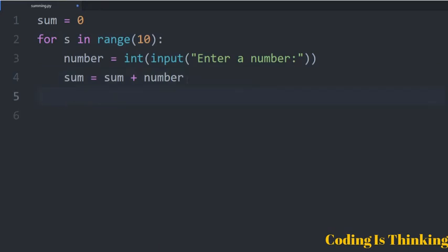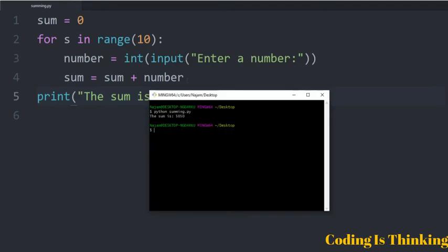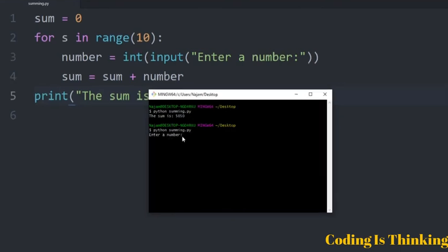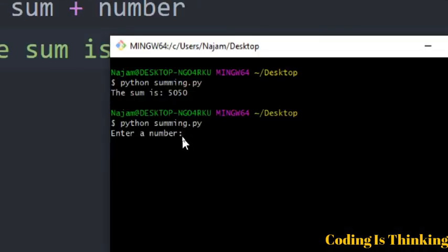And let's print this. The sum is, after that, sum. Let's see what happens. Enter a number. I want to enter 100. Enter another number.